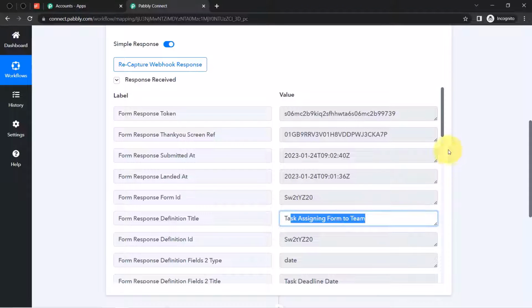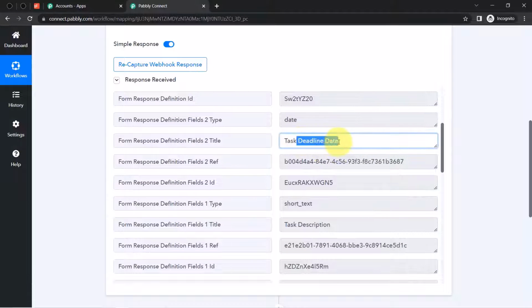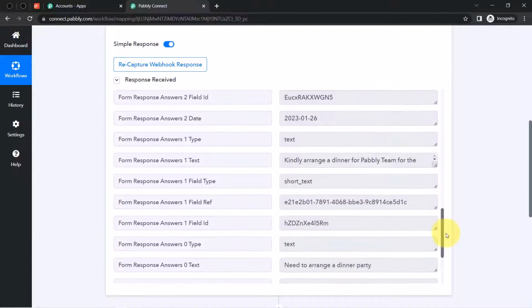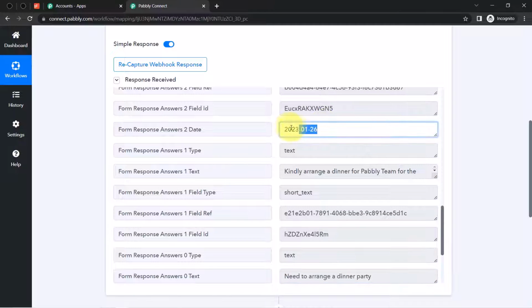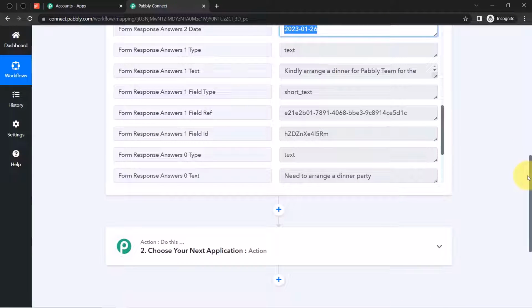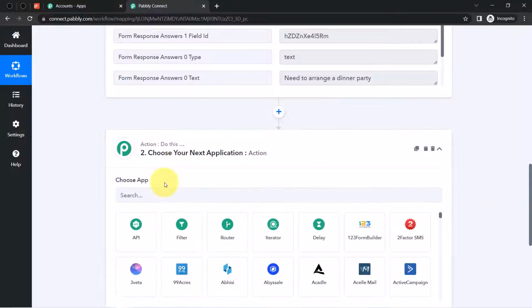Here we have the name of the form. Let me show you other details. Here we have the task deadline date, and the task description is there. Let us check all the details. Here we have the description, here we have the task name, and here is the task deadline date. So I have received all the data required for creating a task in Todoist. The presence of this data clearly shows that the first step of our integration is successful. Now we are going to send the same data to Todoist in order to create a task.